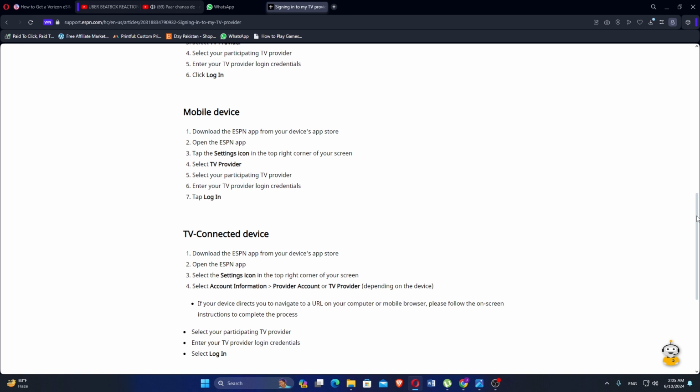For TV connected devices, download the ESPN app from your device's app store. Open the ESPN app. Select the settings icon in the top right corner of your screen. Select account information, then provider account or TV provider. If your device directs you to navigate to a URL on your computer or mobile browser, please follow the on-screen instructions to complete the process.